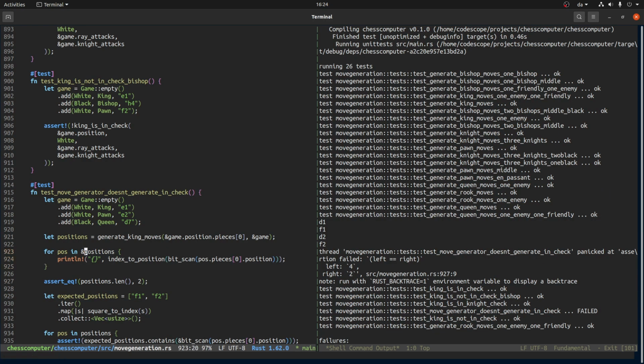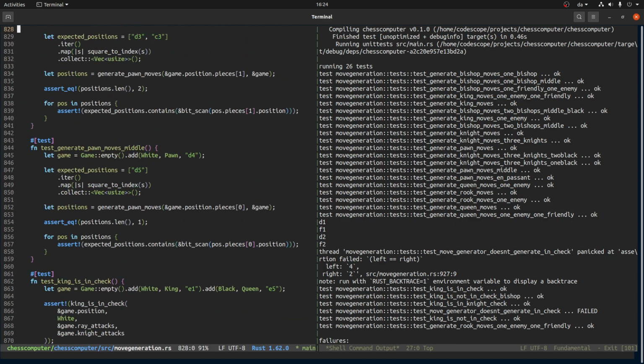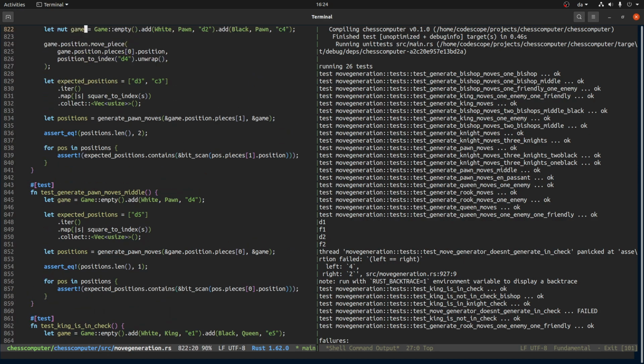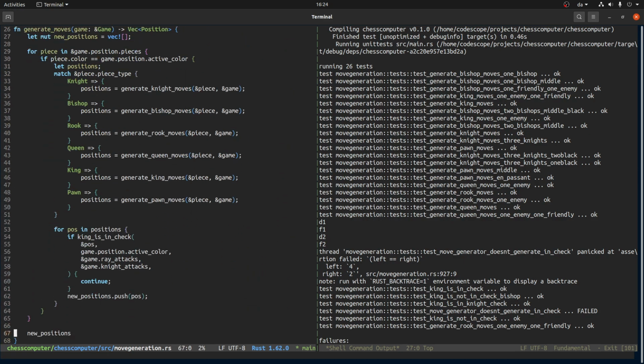Okay, so I just wanted to print out the actual positions that it's generating for the king, and it is indeed generating D1 and D2. So there is a problem here, and let's just check if it even hits this one.